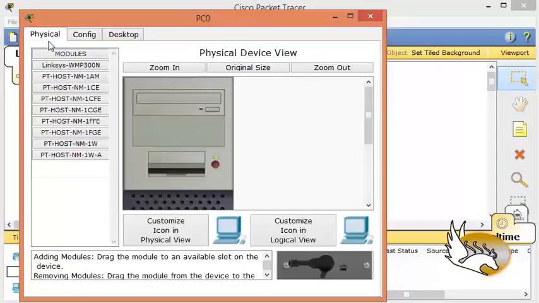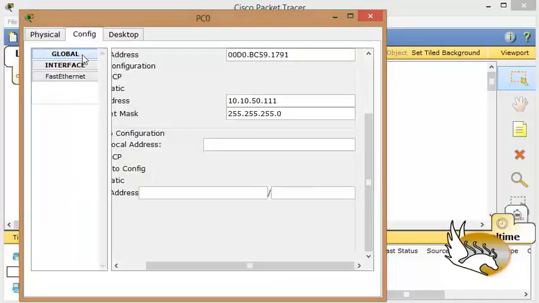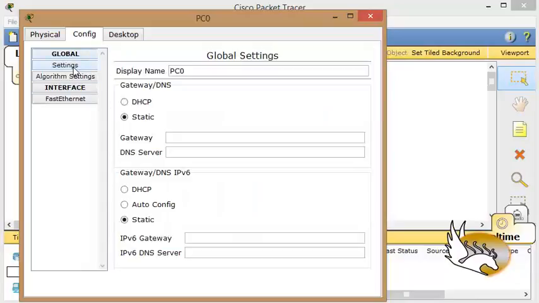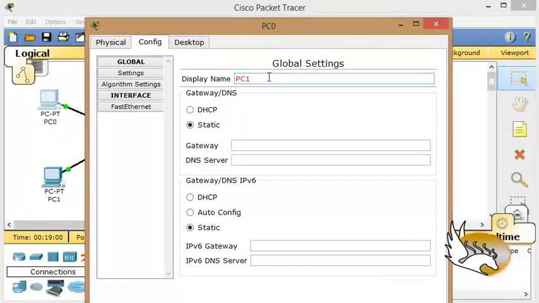I can go to Physical and see different items of this. You can see the different modules connected to this computer. I can select each of these modules and add it to the device, but I'm not going to do this. Let's go to Desktop and see the global configuration. This is the global configuration setting, and I want to change the name to PC1. This tells me that there is already a PC1 here. So let me rename it to PC0, for example. That's okay.